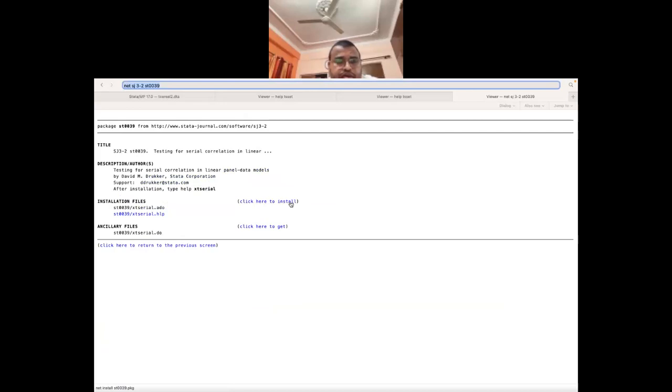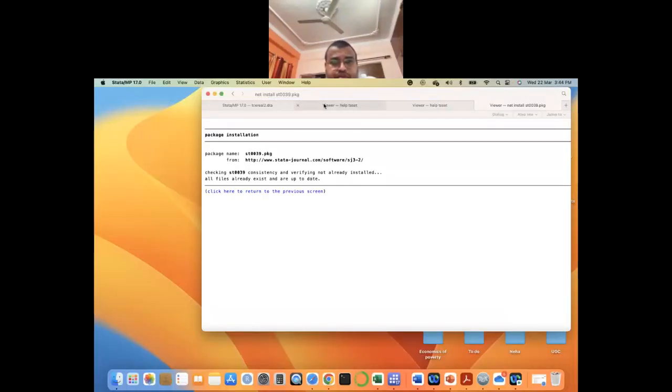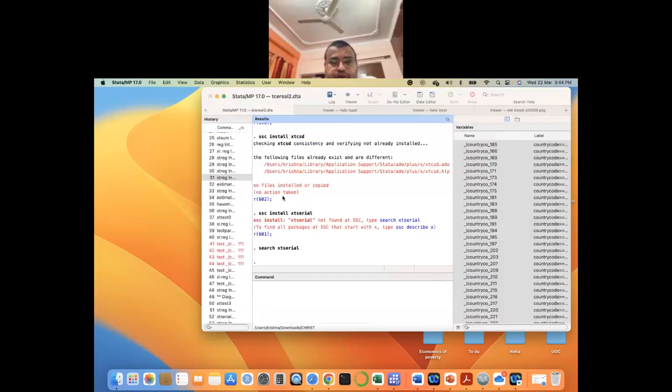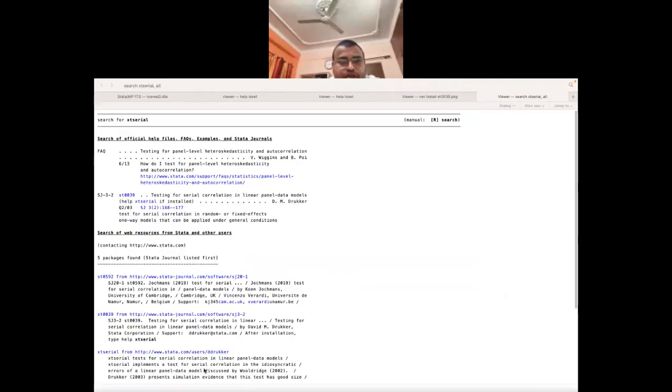In my case, it is already there. It's checking and then it will stop. Got it? So try this. One is the search command. The second one is the findit command. So help one is again the important part, like findit XT serial. This also gives you the same result. So search or findit.